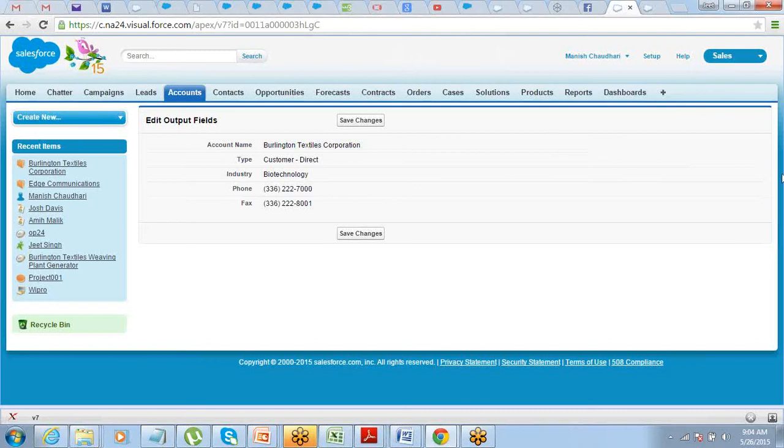Okay, so what is this standard list controller? Standard list controller is pretty simple. This is a controller where you can use the standard logics of Salesforce and you can display list of records from that object. All right.